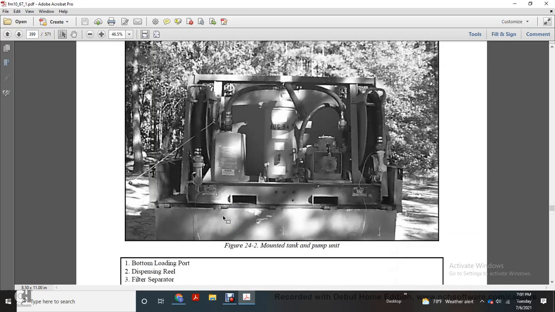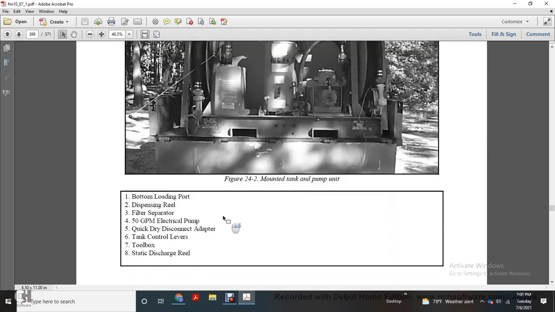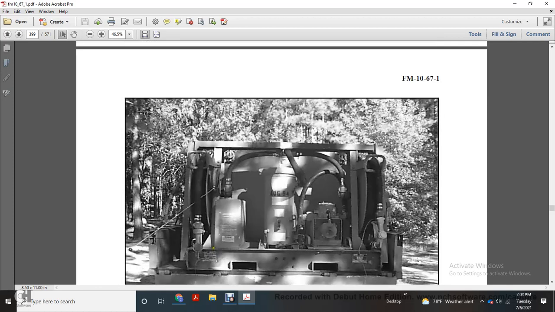This shows the 24-volt mounted tank and pump unit: bottom loading reel, dispensing reel, filter separator, 50-gallon electrical pump, quick disconnect adapter, tank control levers, toolbox, and static discharge reel.